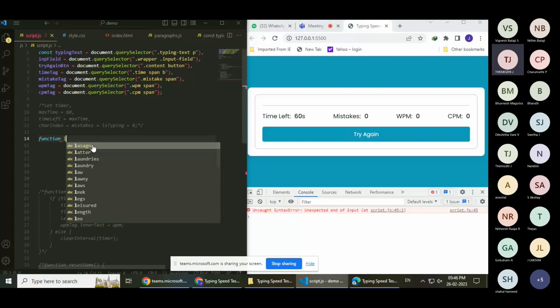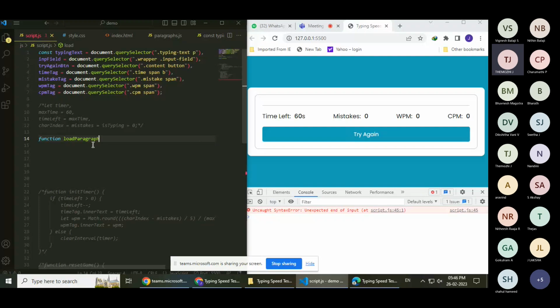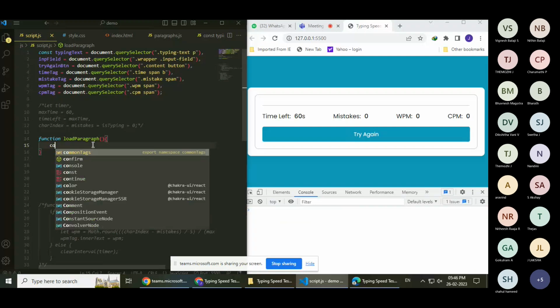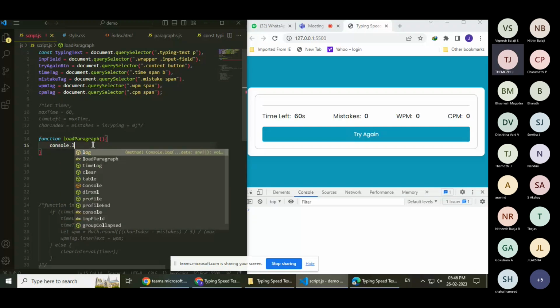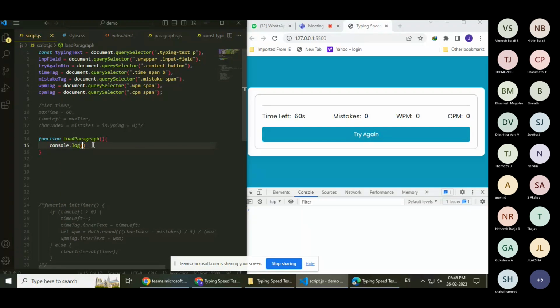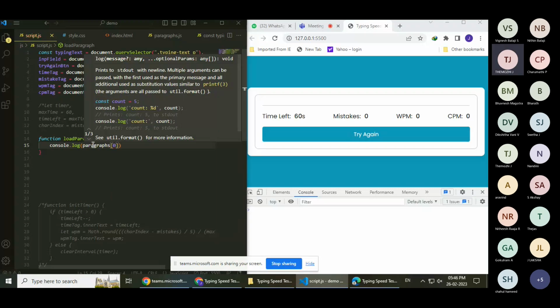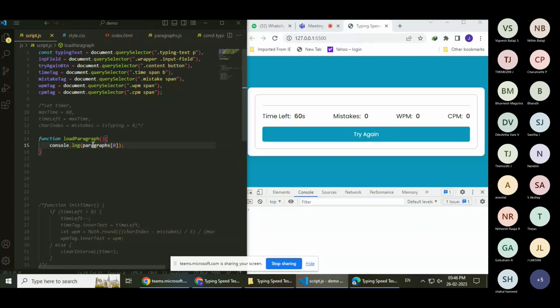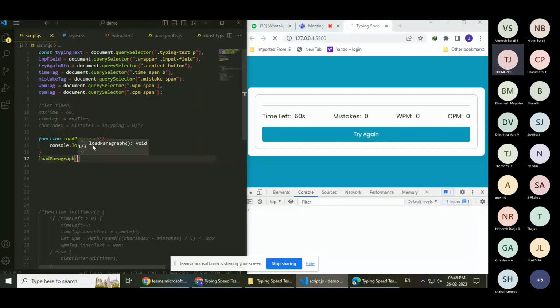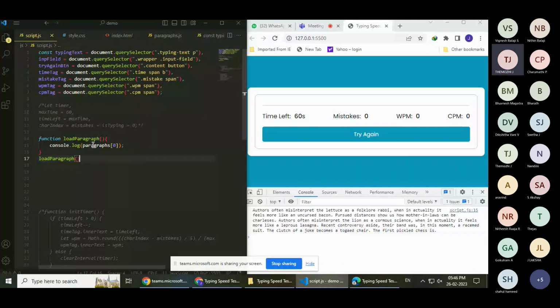This function will load a paragraph at random. So, loadParagraph. I'm just going to choose the first paragraph. It's just like in Python, the indexing starts at 0. I'm calling the function. Let's see what we are getting here. Now when you see the console tab, you see this paragraph. And if you check the paragraphs.js file, it's the first paragraph. So that's that.